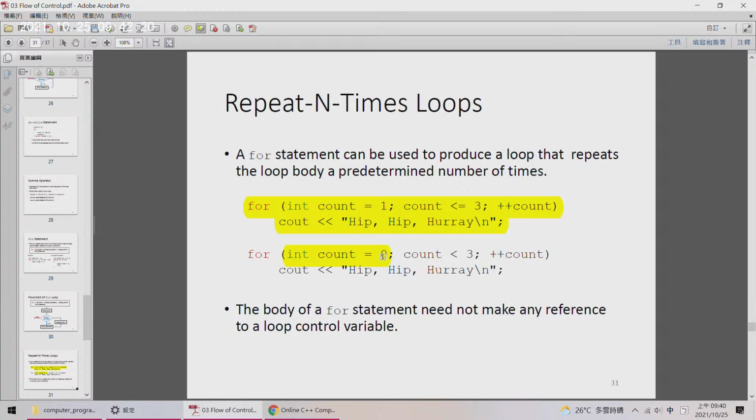And suppose we want the body statement to execute 3 times, and this time the Boolean expression is changed to count is less than 3. And you can verify that for the second example, the body statement also executes 3 times for count from 0, 1, and 2.